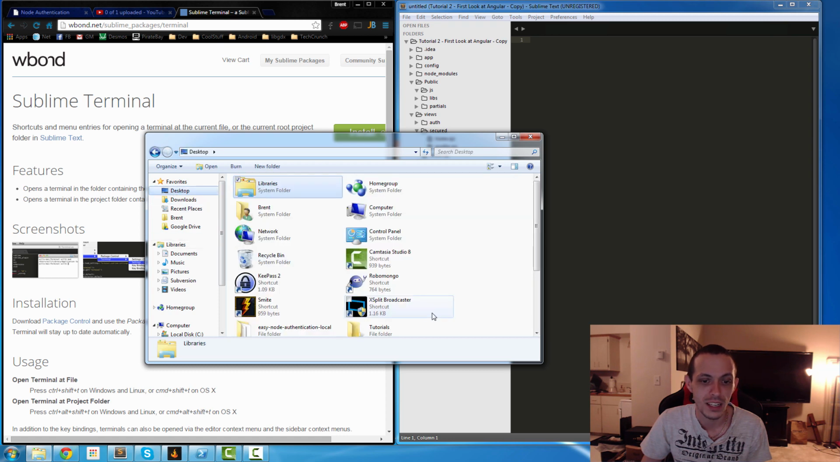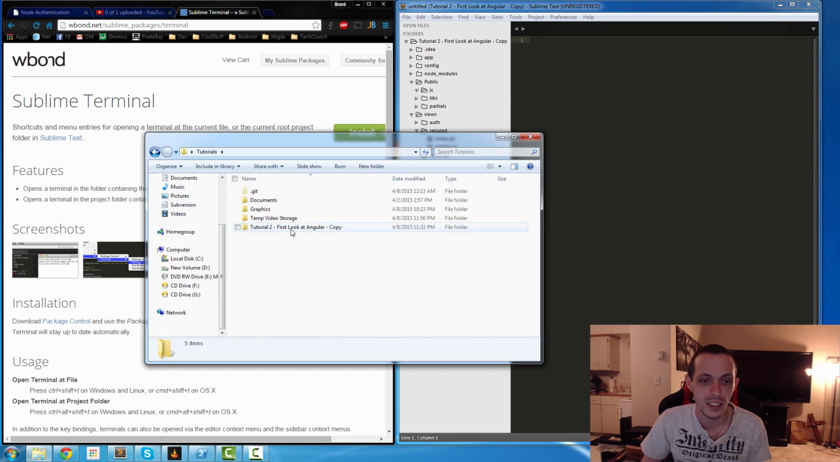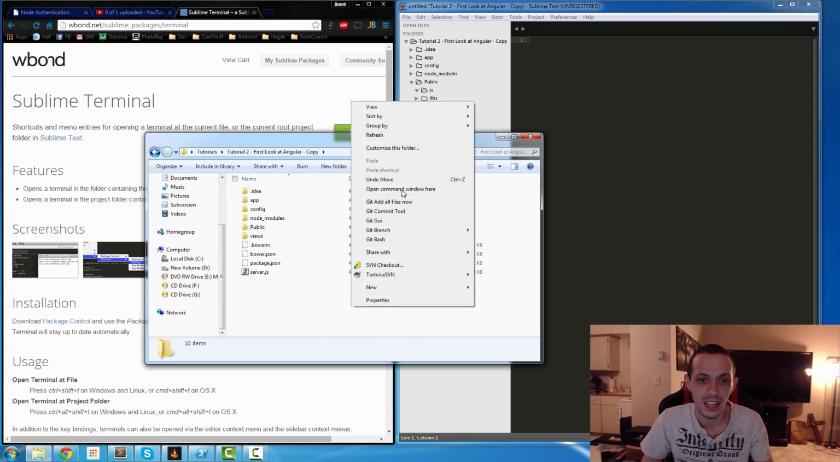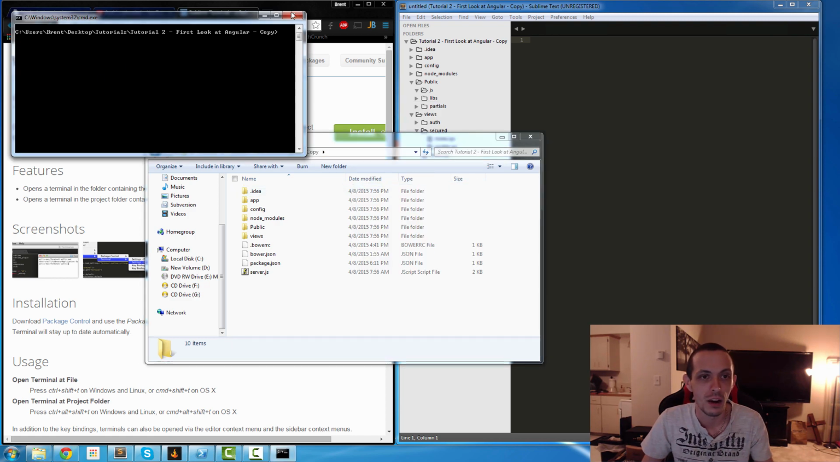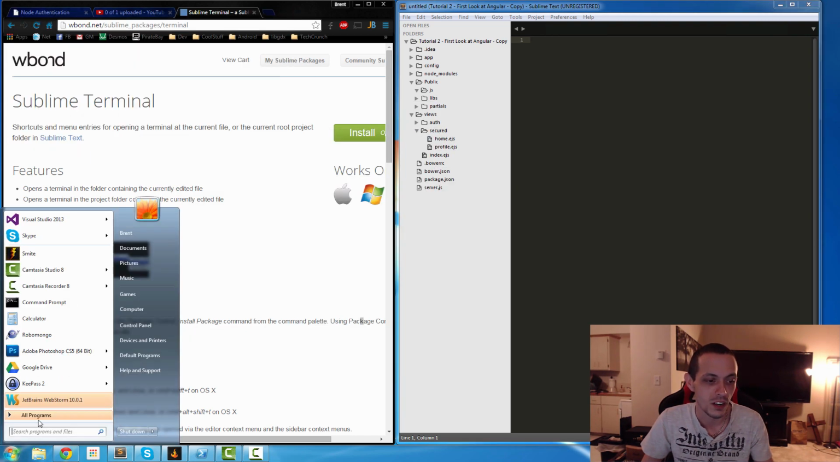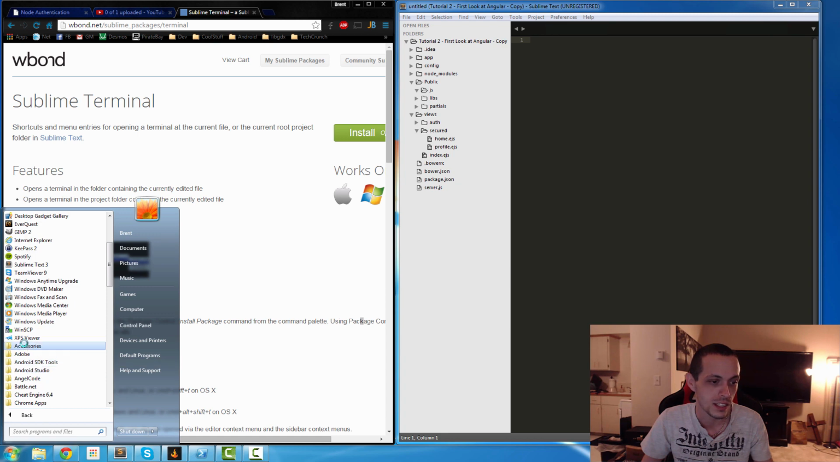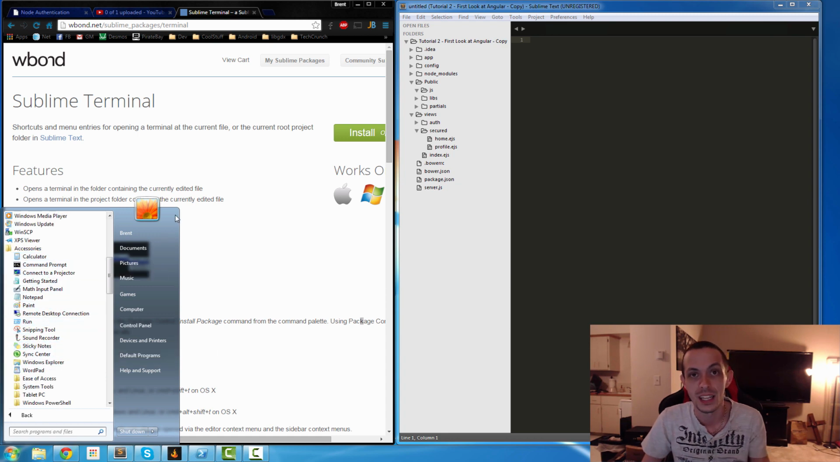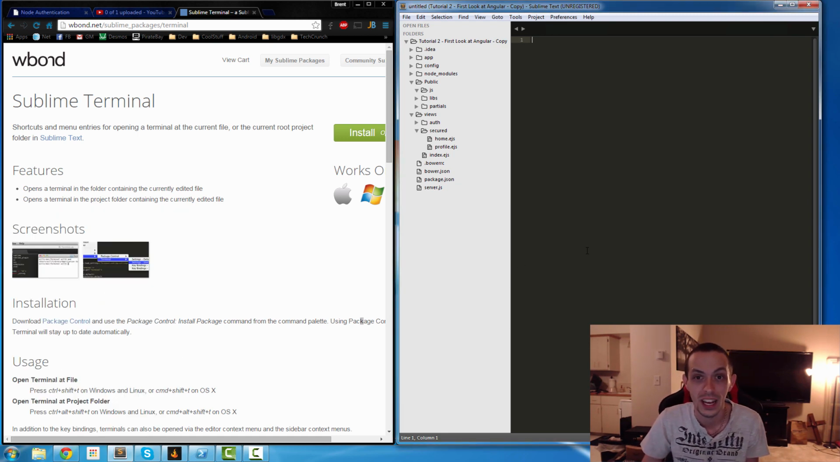It would be navigating to the folder of my project. Then I can shift right click in it and open command window here, and that would open up a terminal. Of course, I could go to my programs and accessories and command prompt and then navigate to my directory and all that kind of stuff.